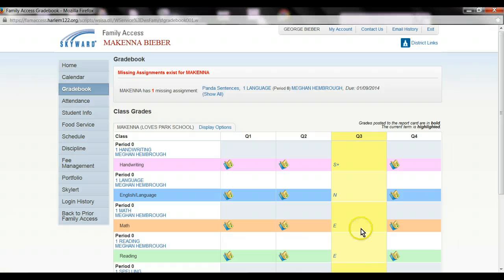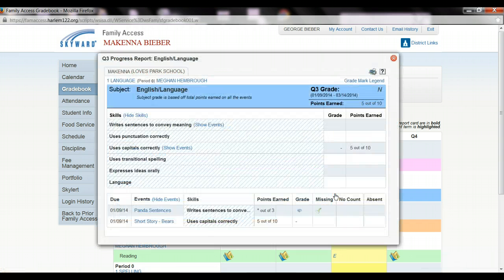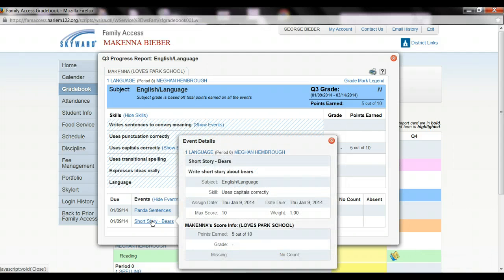The yellow area is the current term that we are in now. I'm going to click on the blue linked letter grade. By clicking on this link, I'm going to get a detailed list of all the work that has been entered as a grade. There's a lot of information here. I can click on the assignment description for more detail. I can see the points earned out of points possible for each assignment, which generates the grade for that assignment.